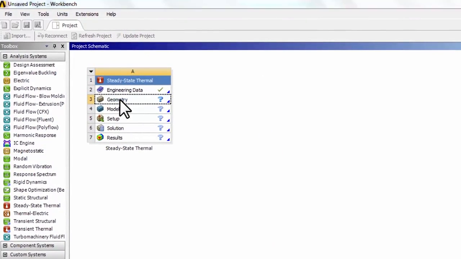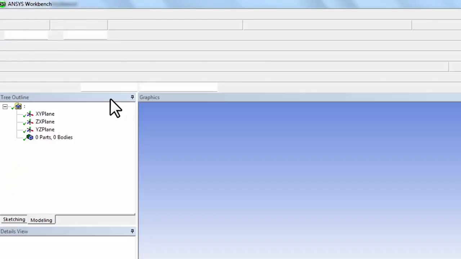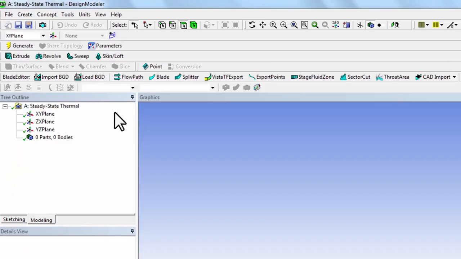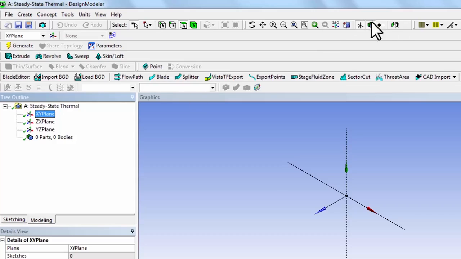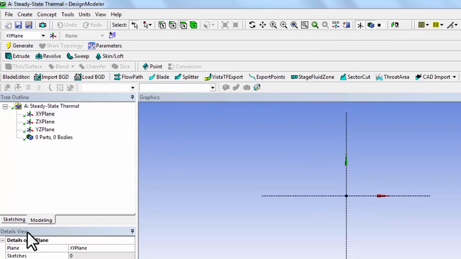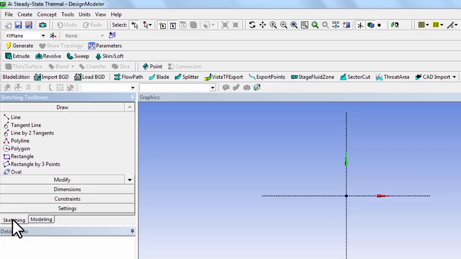Then double click on geometry to start the geometry engine, Design Modeler. We will input the geometry in 2 steps. We need to sketch it, and then we need to create an area from the sketch. We'll create our sketch on the XY plane, so click on the XY plane and say look at plane that I'm sketching on. Go into the sketching mode and select rectangle.